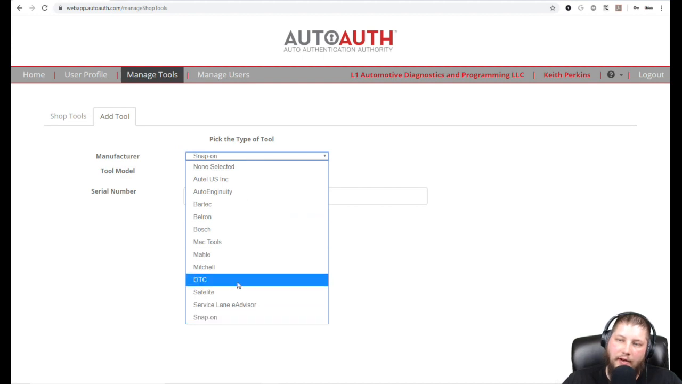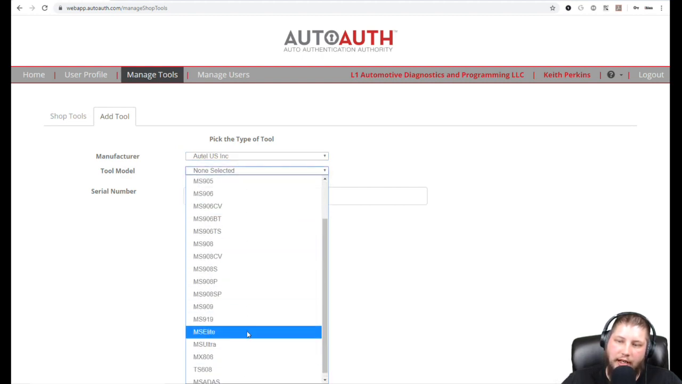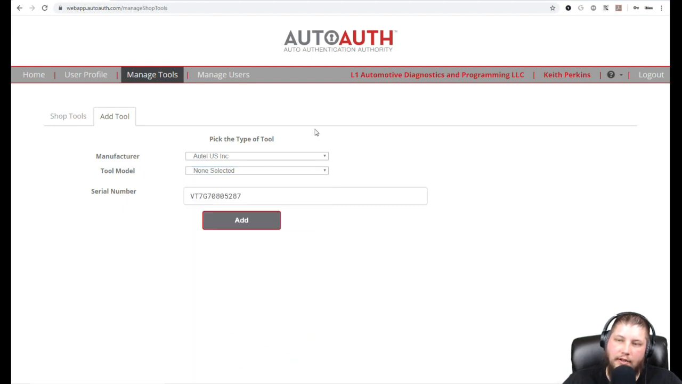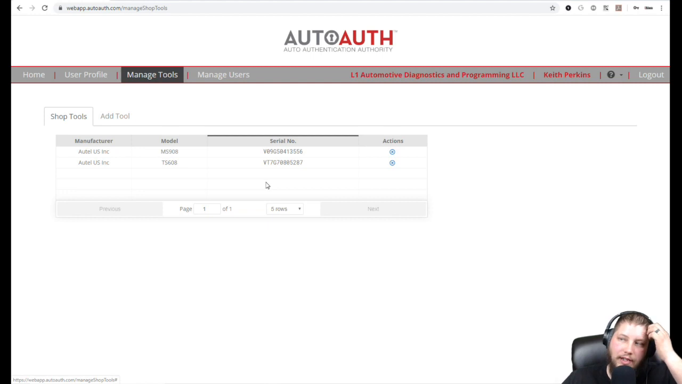So that's not very fun. Autel at least named, like, gave the option for all their models. You can kind of see really specifically what is supported and what's not. So that's really how you add that.